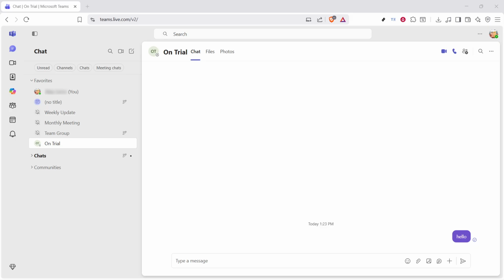This is the area where your direct conversations live, separate from team channels and group discussions. If you're trying to message someone privately, chat is the right place to start. Take a moment to make sure you're not inside a channel conversation because channel posts are typically visible to others in that team. Once you're in chat, click New Message.